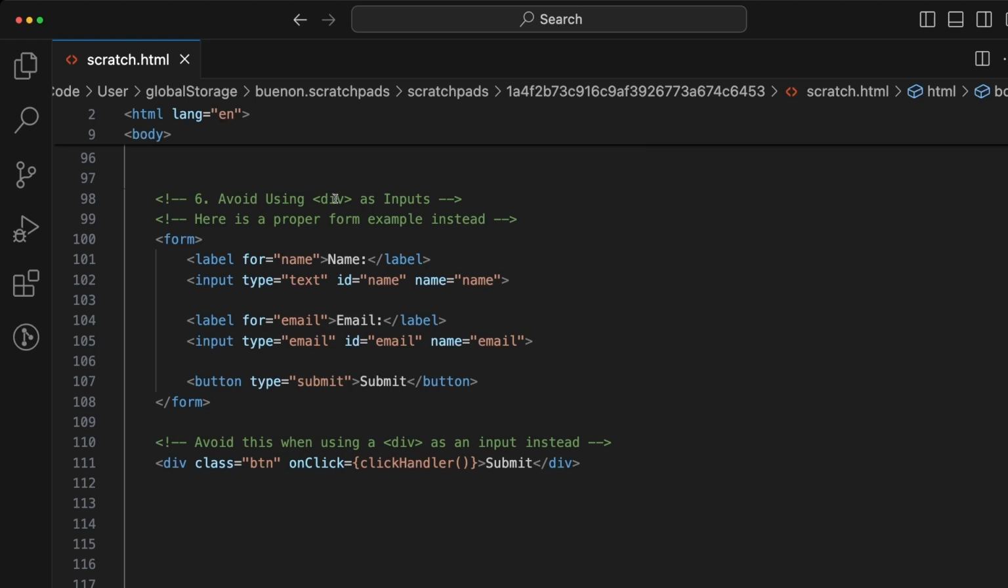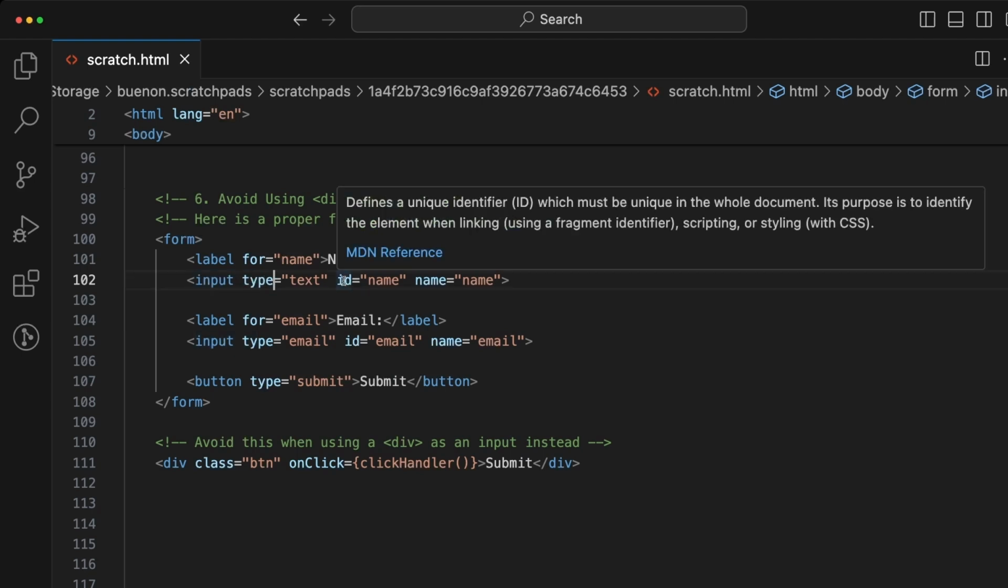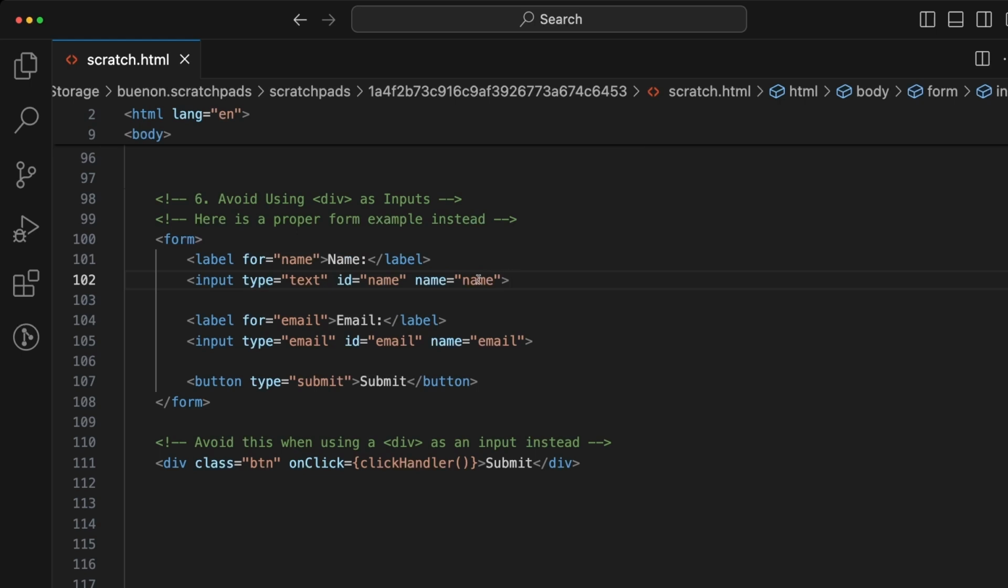Now this is easily done when you're starting out. This is how you should do it. So let's say, for example, you have a form, you have a label, and then you have an input. This is just a text input where you put text into, and it's very clear what this is. It's got its ID, it's got the type of input it is, and it's got a name for it so it can be referenced. So yeah, that's a proper input element there.